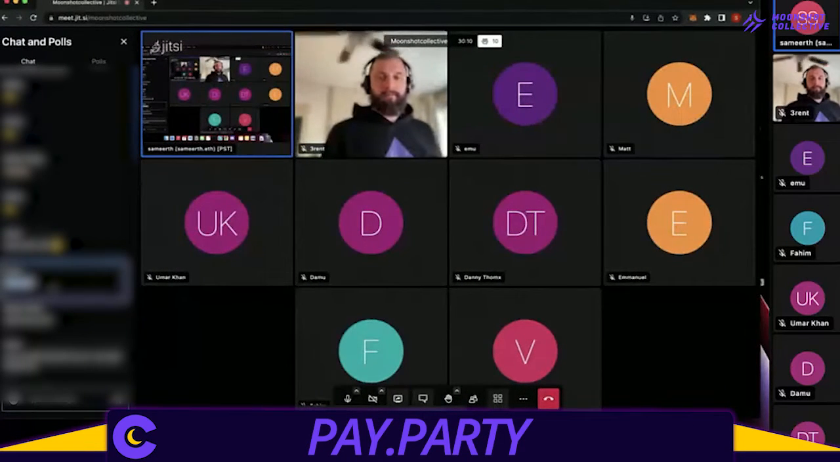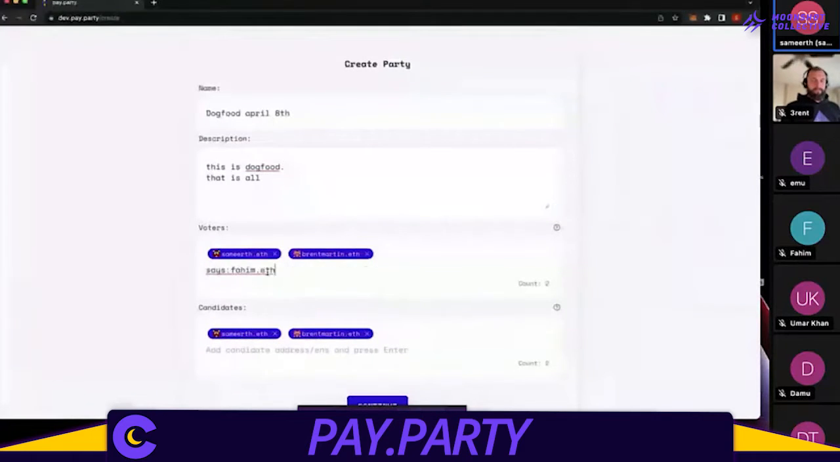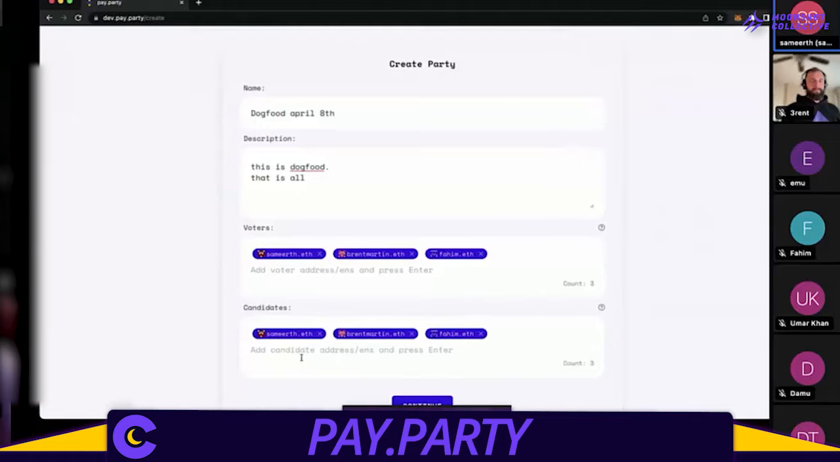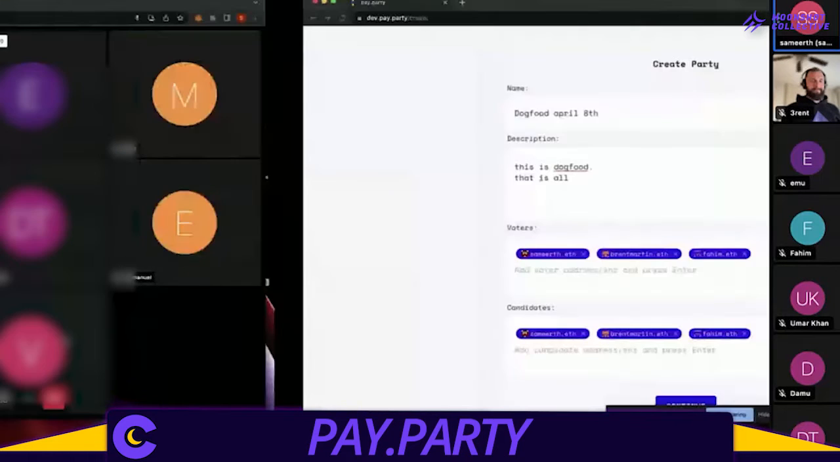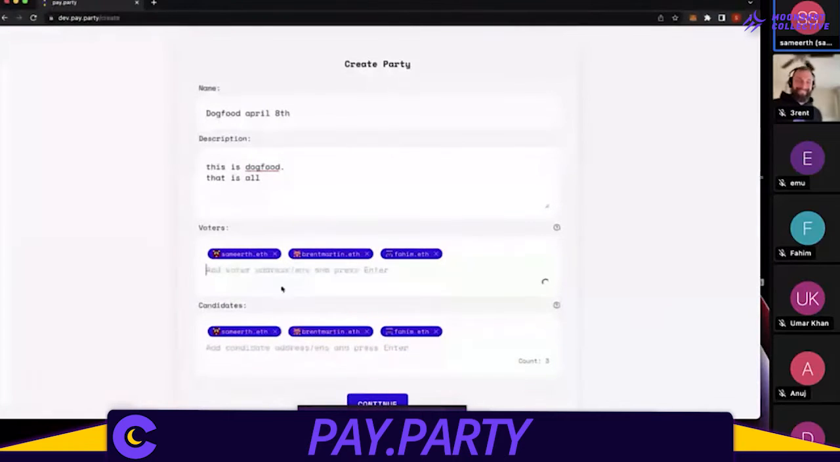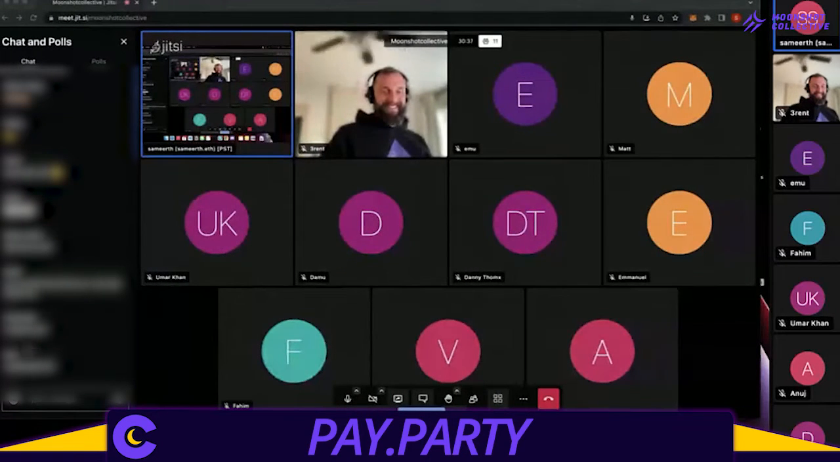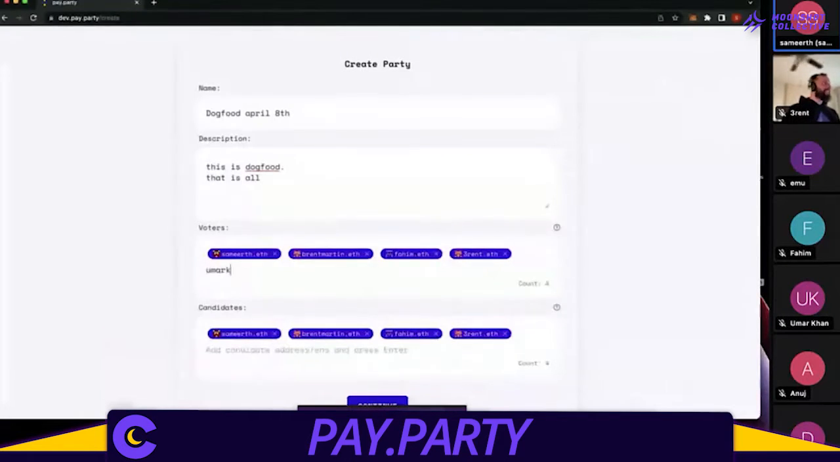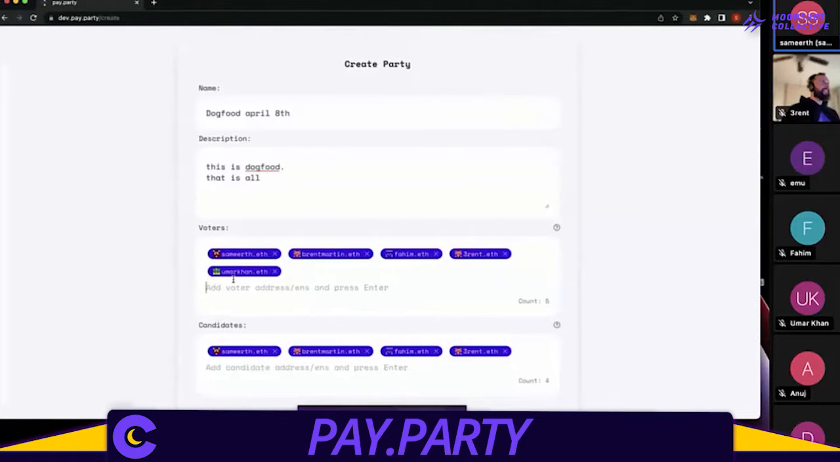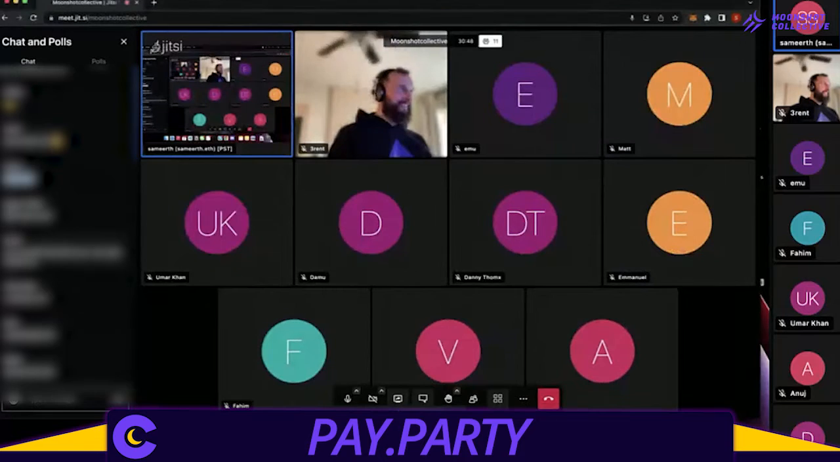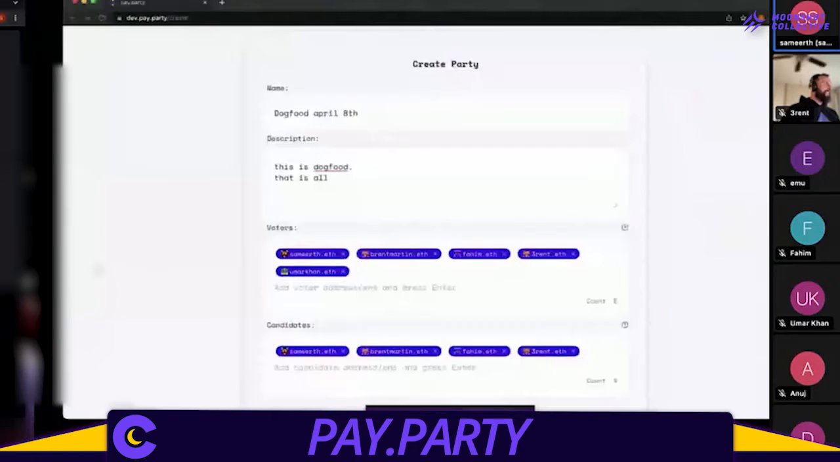So let's go ahead and do this slightly painful process of copying from Jitsi over to Pay.Party. I can see simple attacker. Okay, sure. Honestly, you know what? I'll just write out the voters first, and then I'll copy and paste it. Simple attacker.eth. Okay, I see you, Emu. Make sure I spelled that right. Danny, forgot you. Psych, did not forget you.